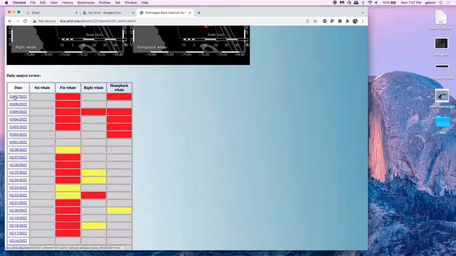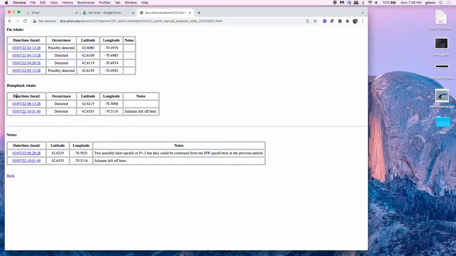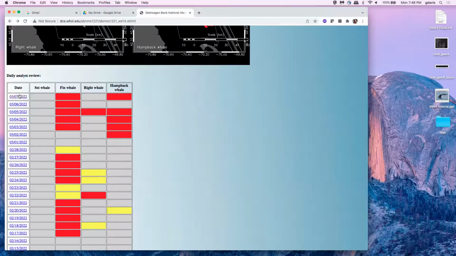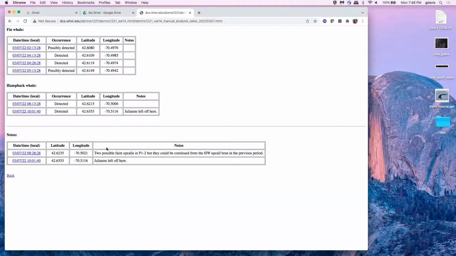We're going to click on the latest one. So this is from today on the Stellwagen glider. What happens when you click on the day is it will take you to a summary page where it shows you all of the pitch track periods where the different species have been detected. It'll show you if it's been scored as possibly detected or detected.